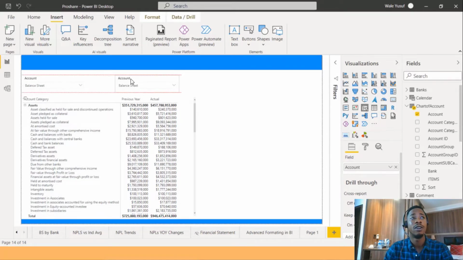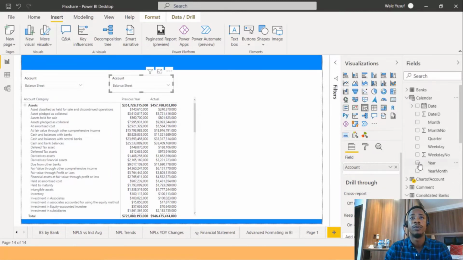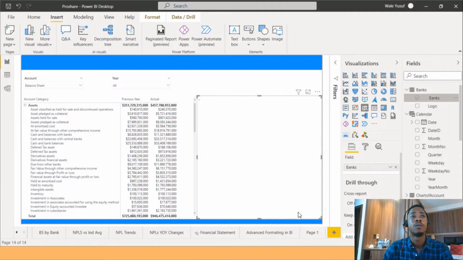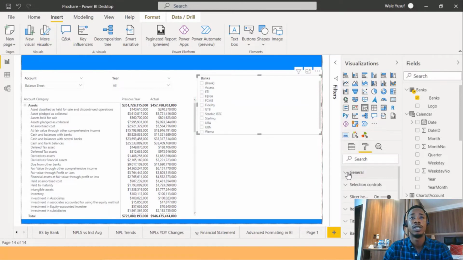But before I create the other chart, I will just bring the slicer for the different banks, so that you can see how those banks can actually work with my colors. So we change this to year. All right. So I bring another slicer for the banks. Okay, interesting. So these are the banks I have up here. Let me just change this to a horizontal slicer.